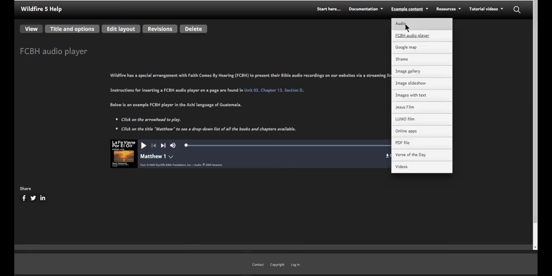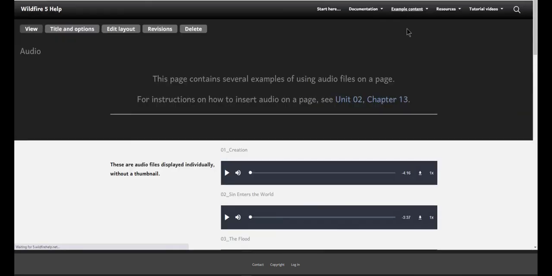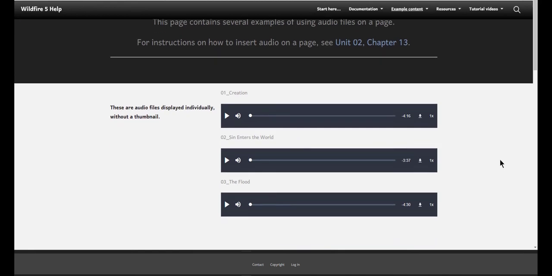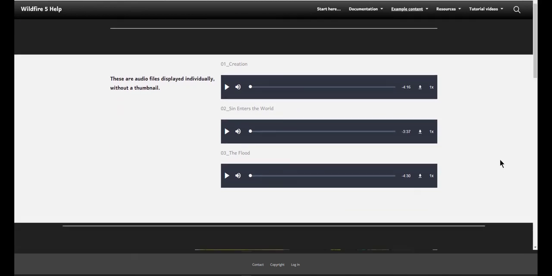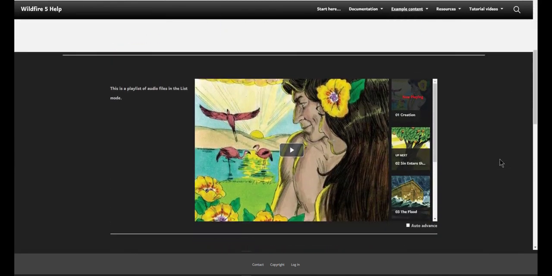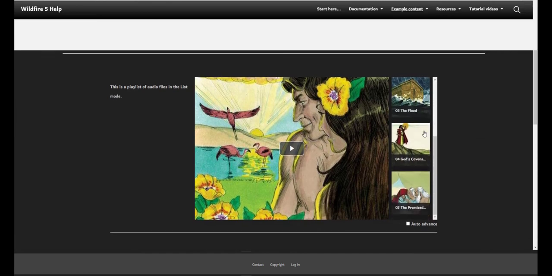Your own audio files can be displayed in separate audio players, or we still support a playlist option, but now we offer 3 different styles of playlists which you can choose from.